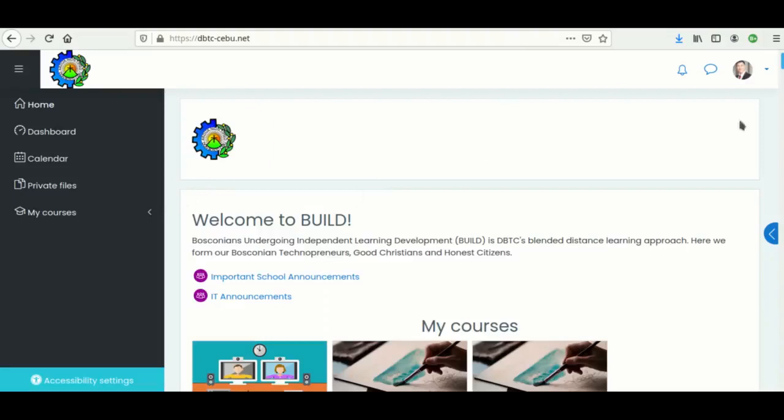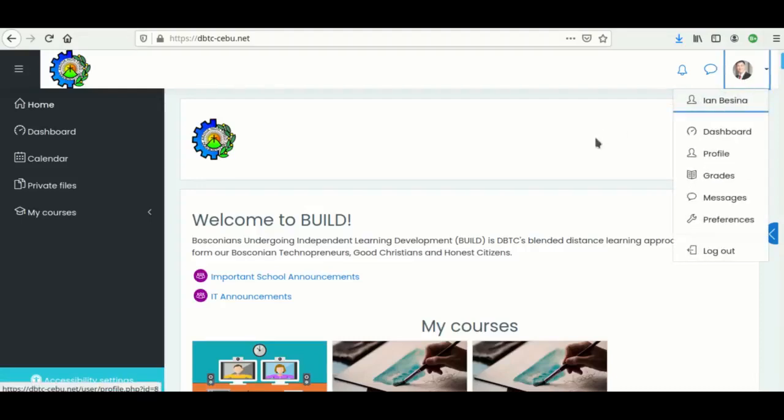So now that you're in, let's explore the parts of your learning management system in DBTC. So first of all, you have to edit your profile so you can put in your nicest picture, and make sure that you only put in your proper picture so you don't get warned, your parents don't get warned either. And you can do that by clicking profile.